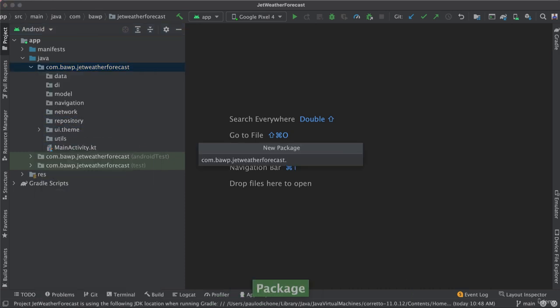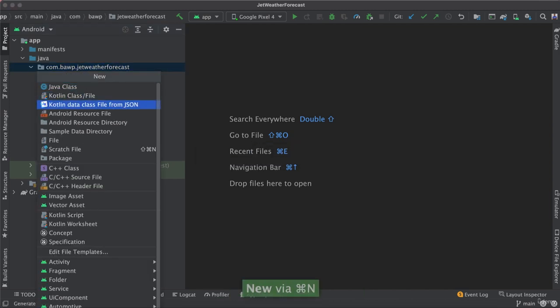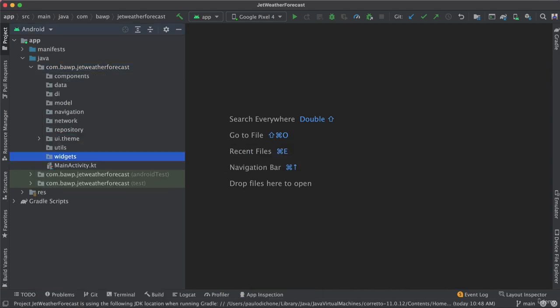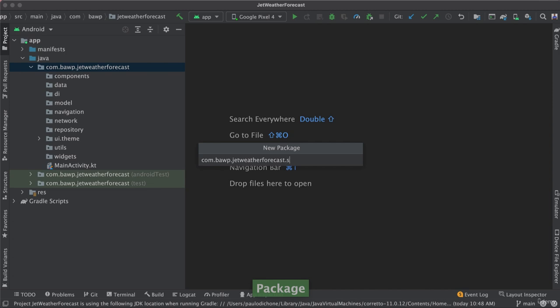And I'm going to add components. Now some of these we may not use, but it's always nice to have them in place if we need to. And let's add another one called widgets, so we can add small pieces of code that represent a widget. Okay. And before I forget, let's also add another one called screens.